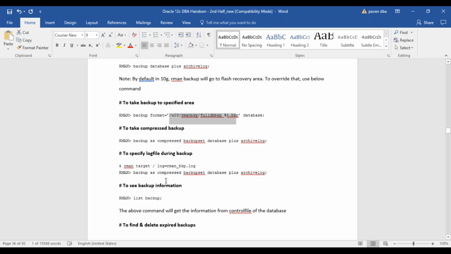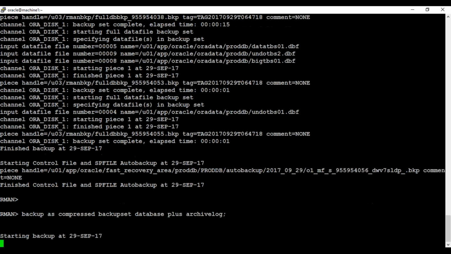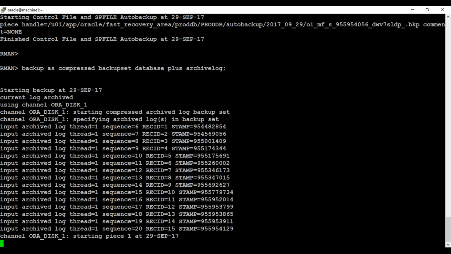Okay, so from 10G onwards, RMAN has given us the option of taking a compressed backup, so that the backup size would be reduced and it will save disk space, just like how we have the compression option in Data Pump. So here also the same thing will happen. It depends on the data you have. Usually the compression ratio will be almost 10 times when compared to the original size.